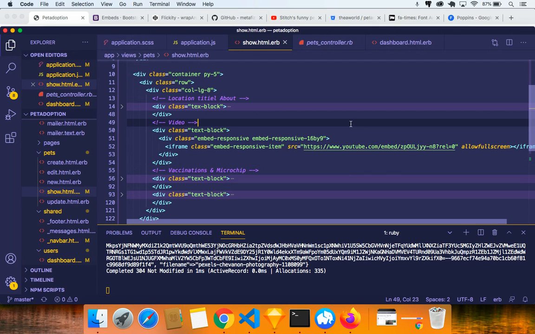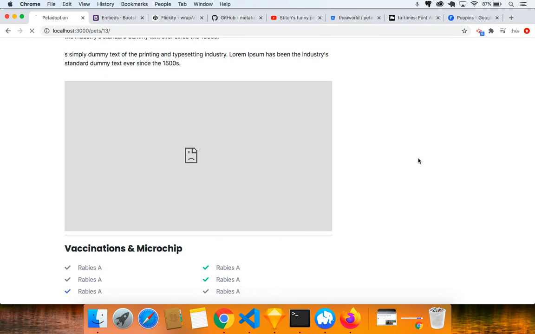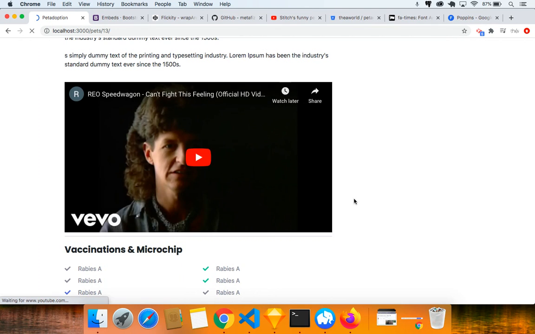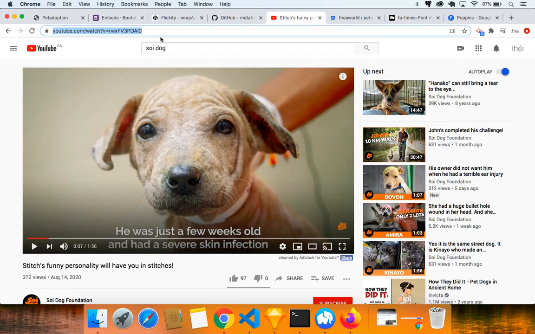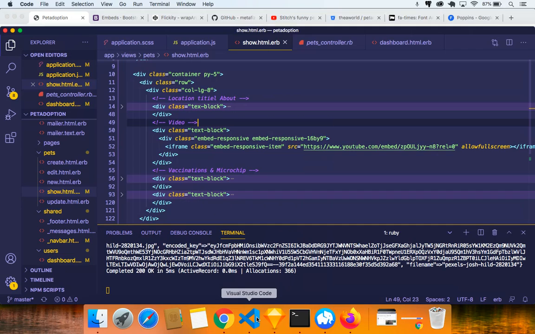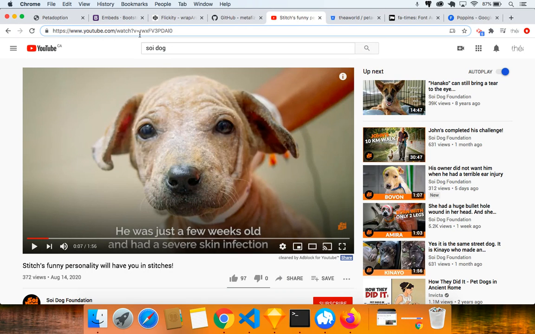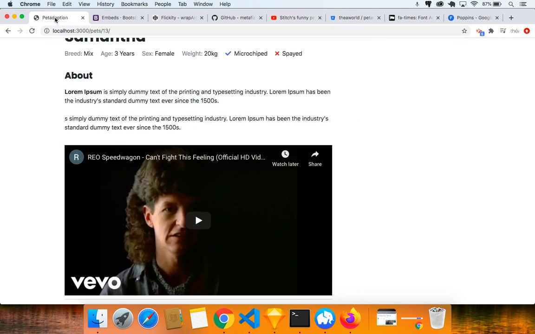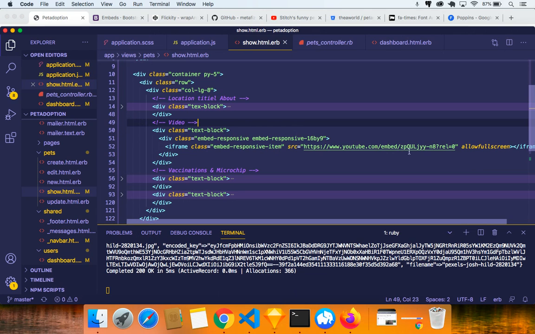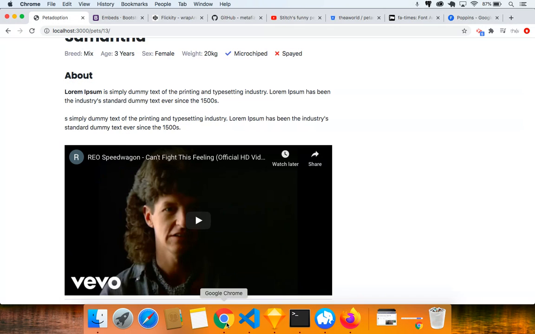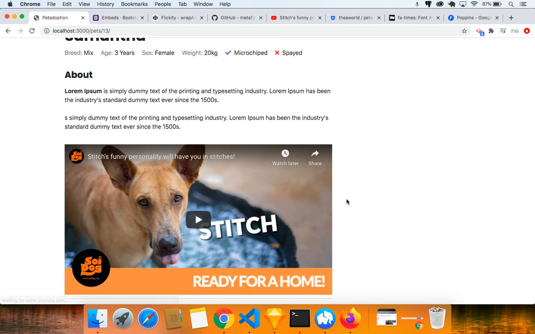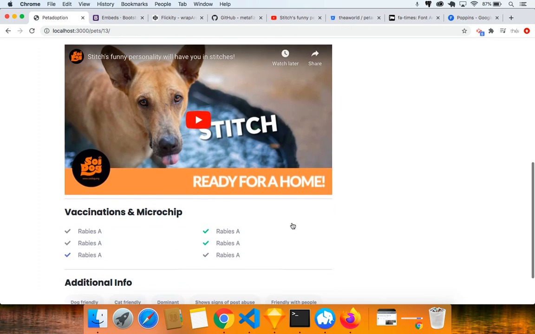So for now, this is just it. I'm going to just grab Soy Dog Foundation's URL. I'm going to grab the end here from the R to the O. Copy that, come back, and just replace this up until the question mark. So save it, and if you refresh this page, you're going to notice that that's what we need to put.